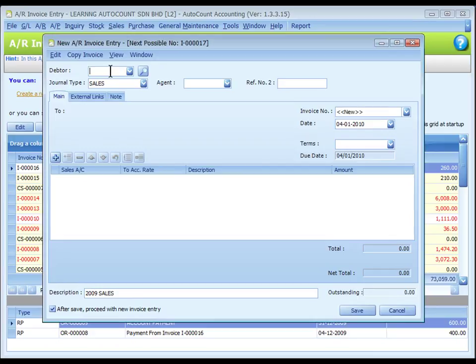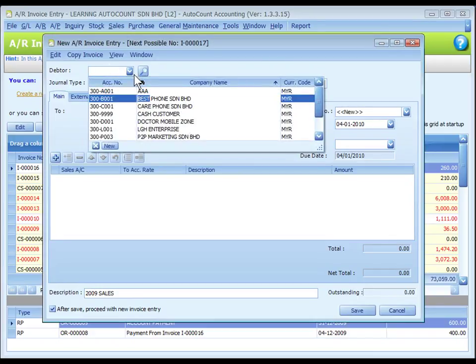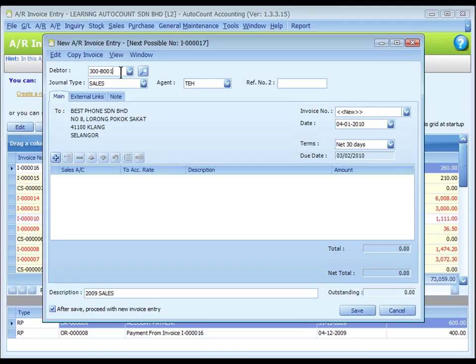Key in to search, or click on the drop down arrow button, or click on the search button to assign or select a debtor number. This debtor account will be debited. Journal tab: you may select the journal tab if you have maintained more than one journal tab belonging to this entry tab. Refer to journal tab maintenance.